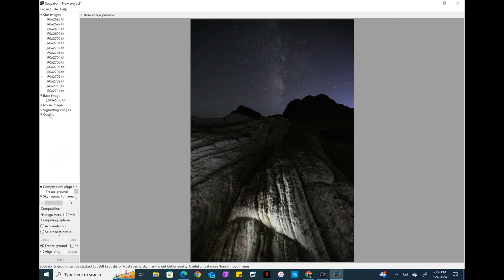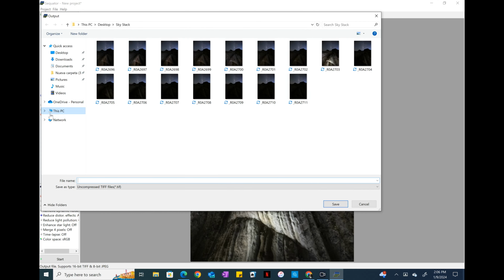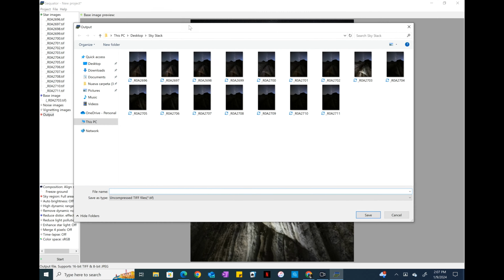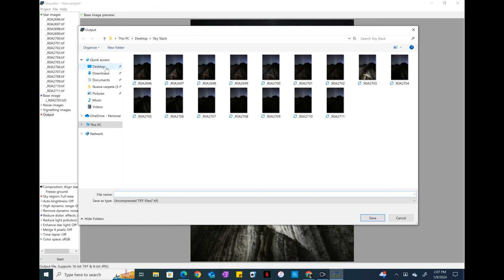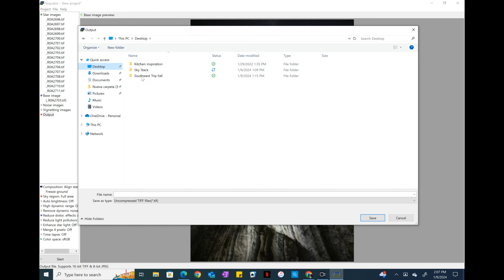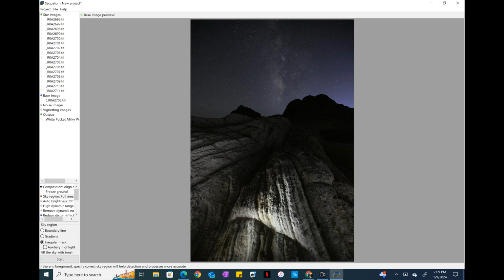And then second, you need to double click on output and tell the software where to save this final composite. And this is very important because we want to put this back into the same folder as our raw files, which for my situation is right here in Southwest Trip Fall. We're going to hit open once we've named it with a file name. We're going to say White Pocket Milky Way Stack and hit save.